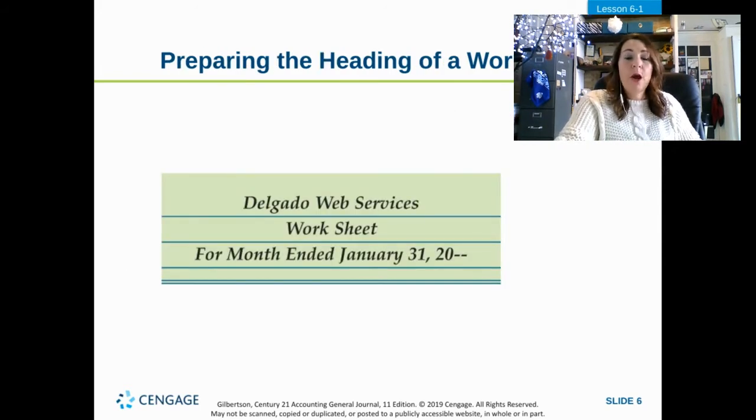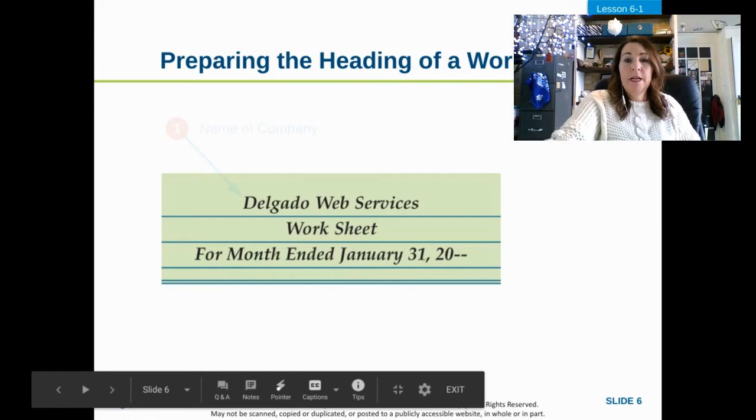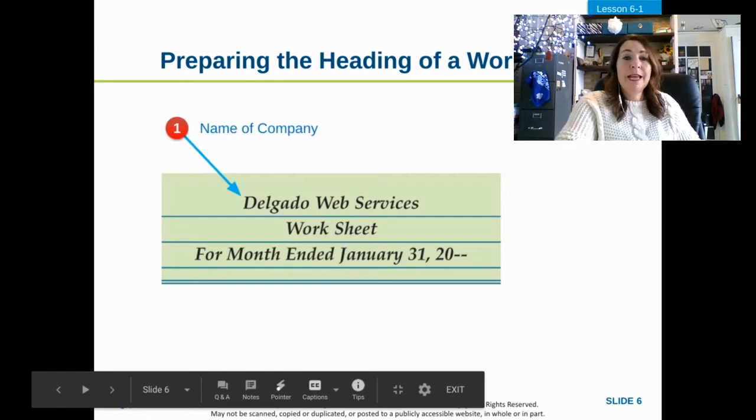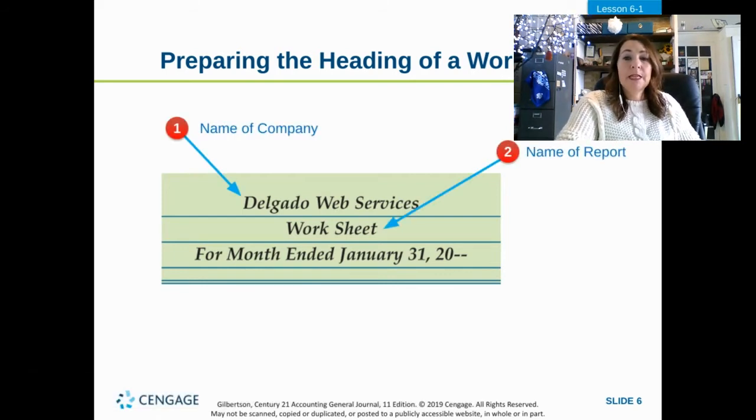So whenever we work on our worksheet, we're going to do a heading just like we do on all of our other forms. On the heading, you're going to begin by putting the name of the company on the top line. The second line will be the name of the report. And your third line is going to be the date of the report.